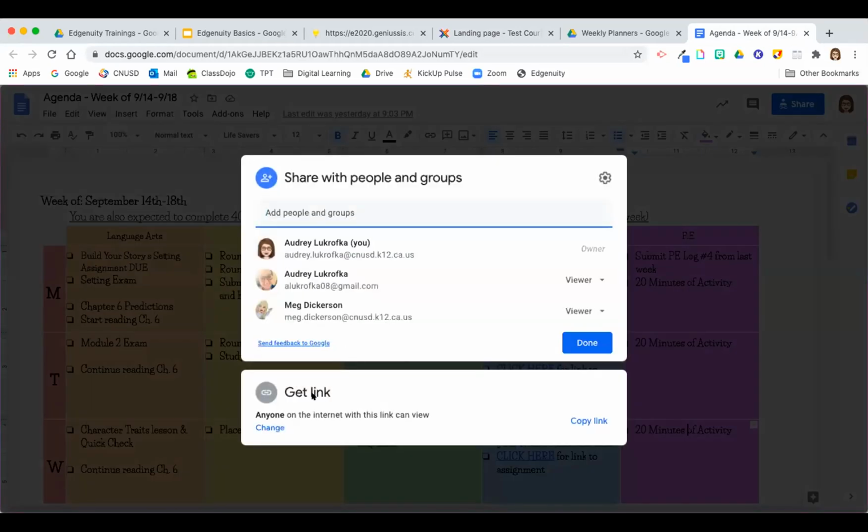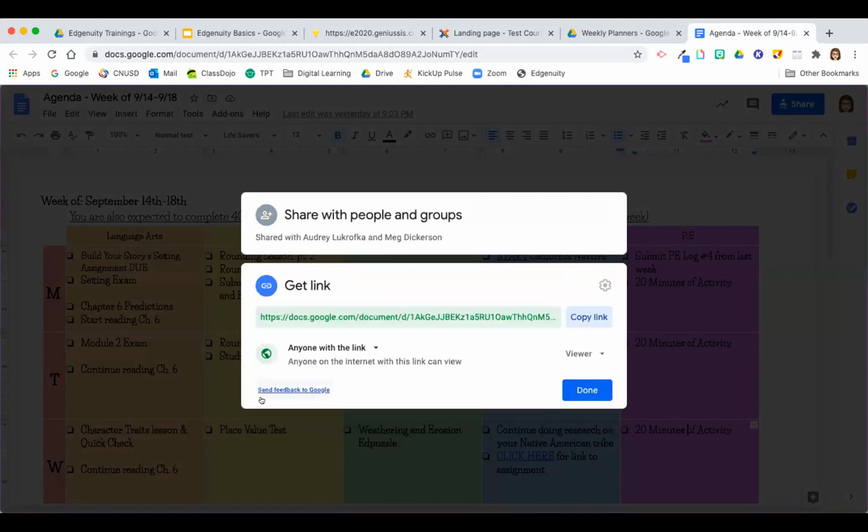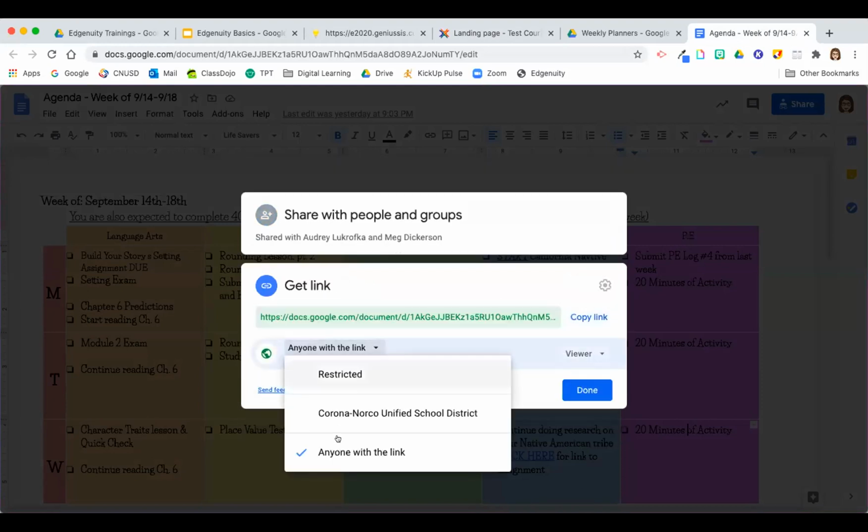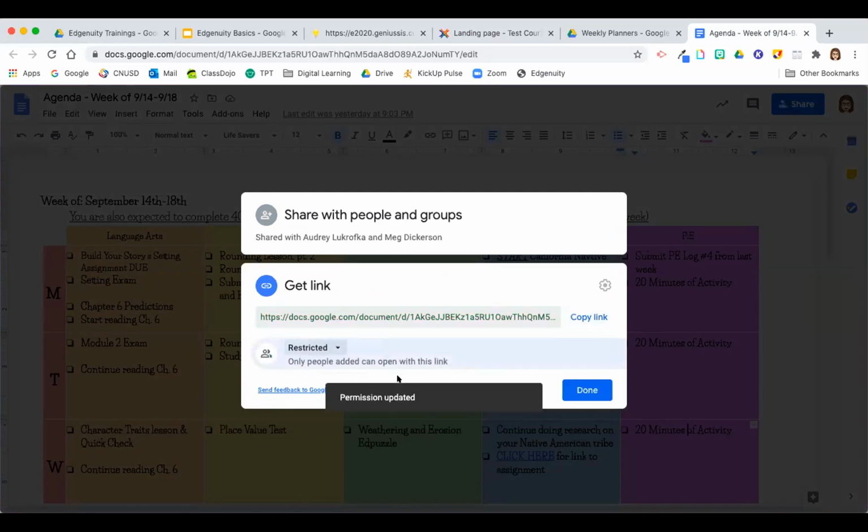And the first time that you do this, you need to get a link, but you need to make sure that it is set to anyone with a link. Because the first time you do this, it's going to be restricted and you are going to have to manually change it. And not only that, it's not just restricted the first time you do this document. The first time you share any document, the default is restricted.